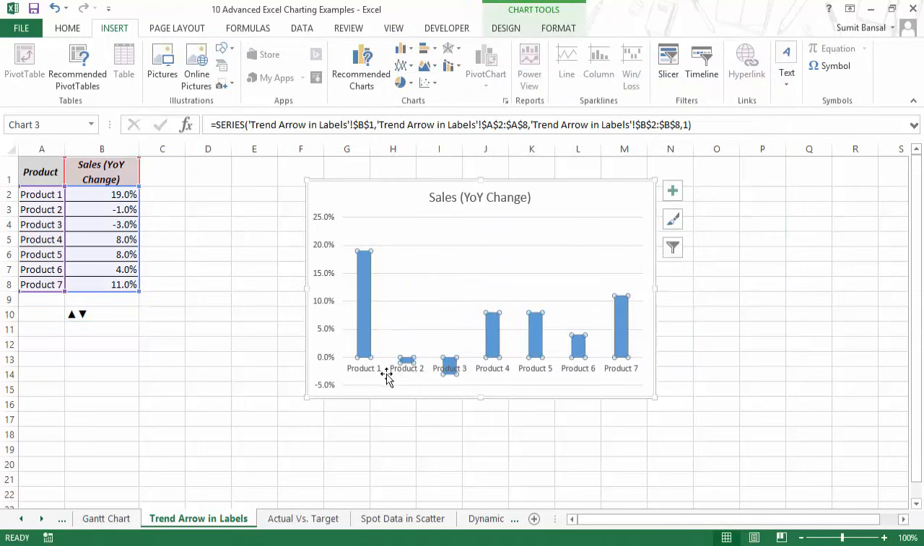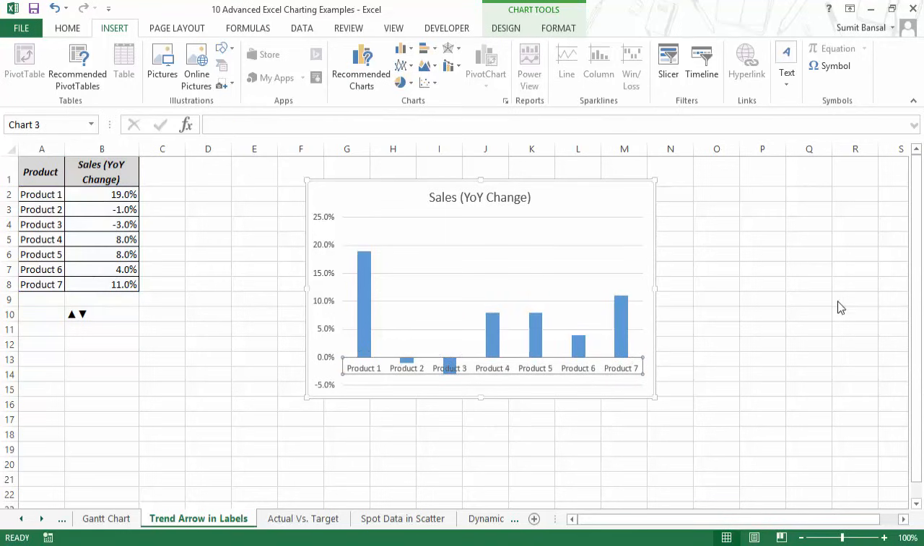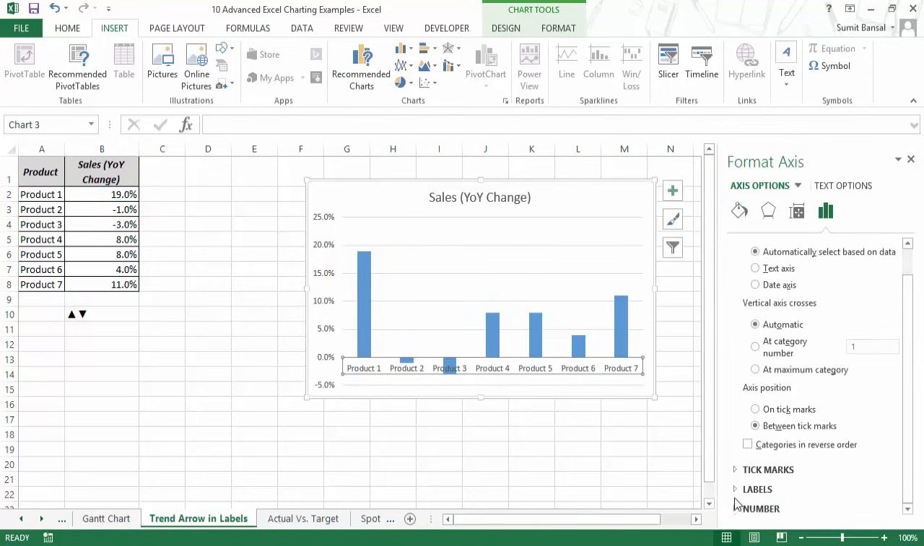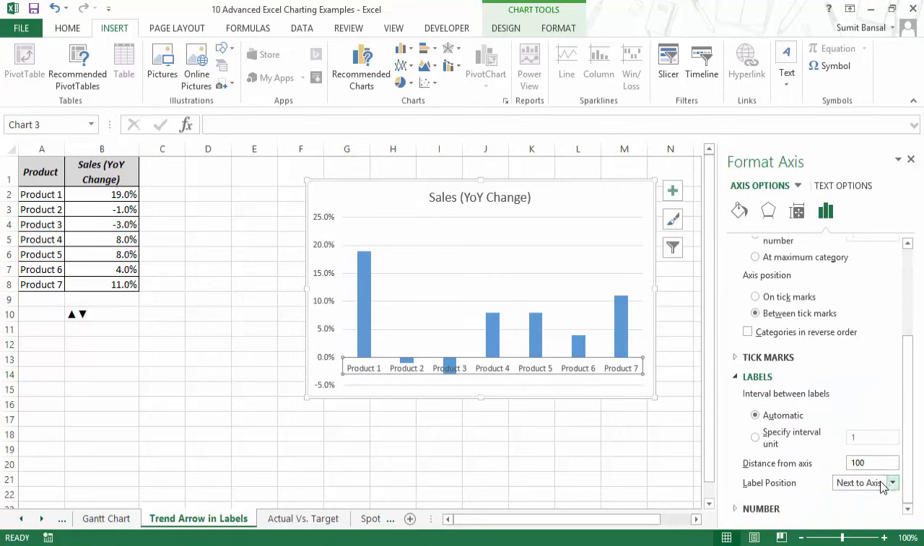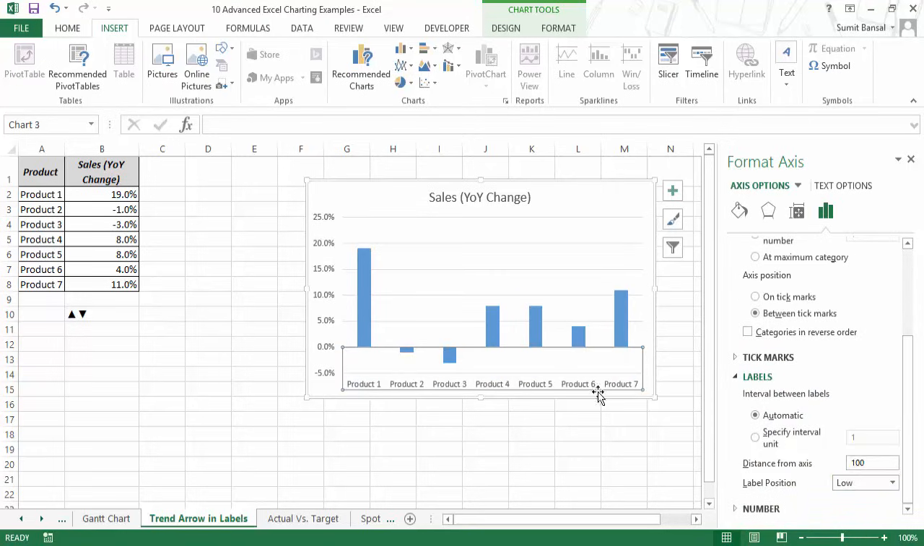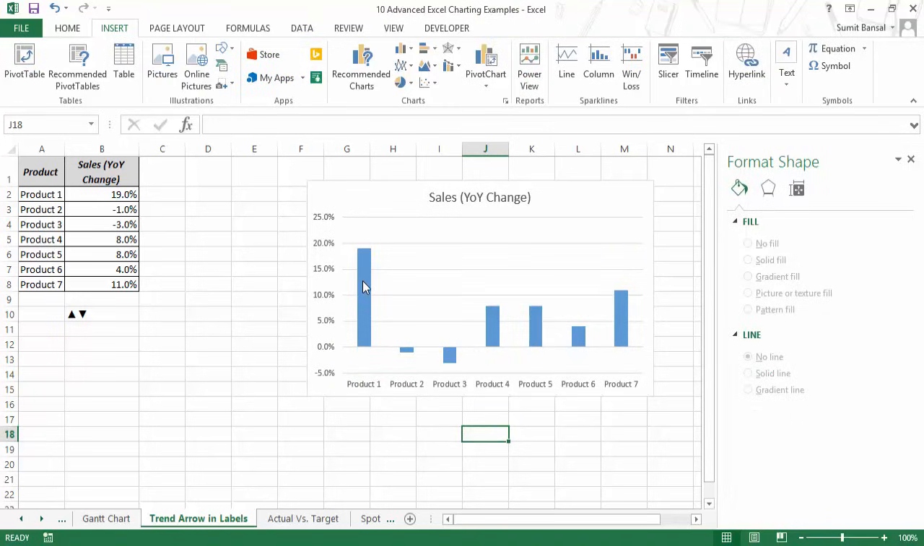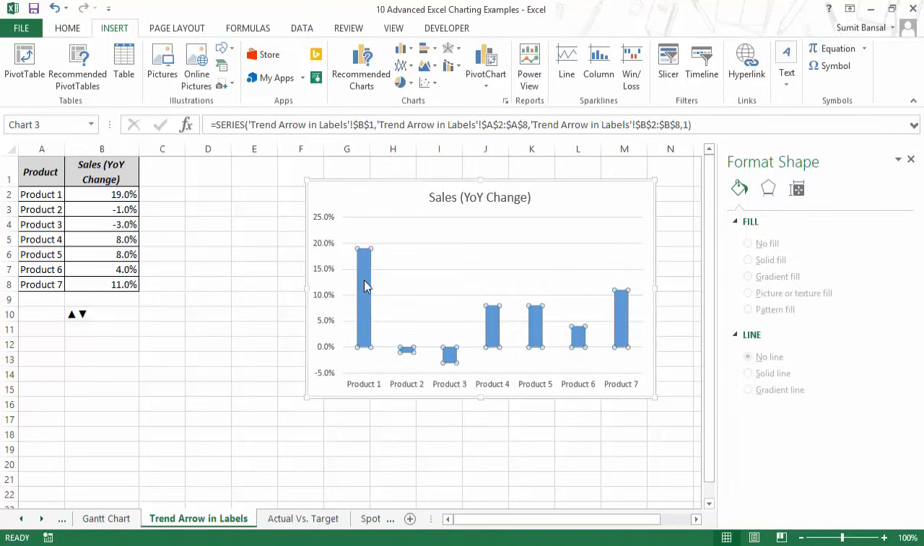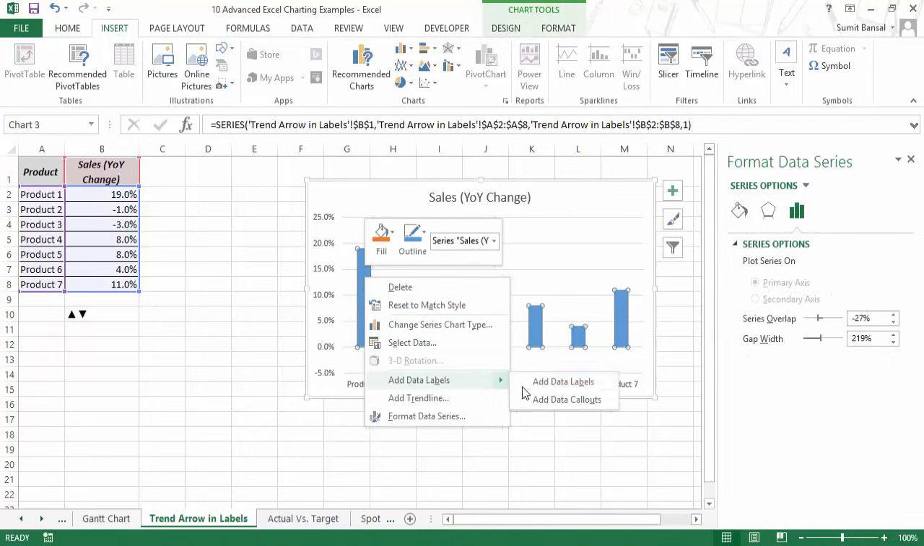Now let me make minor changes to this graph. Here this bar is crossing the axis where it says product 1, product 2, so I would simply go to format axis, and I would go to labels, and here I would say label position should be low so that it comes down here, so that I have all these bars available very neatly. Now I would right click and add data labels.